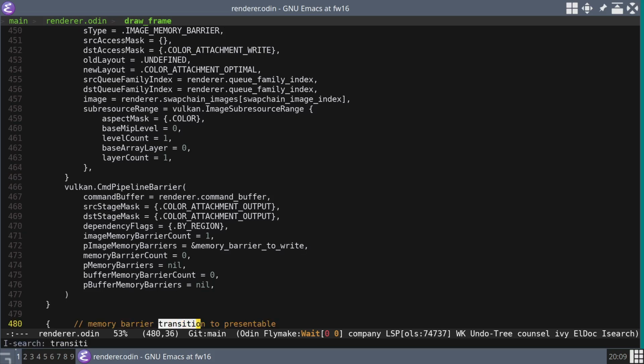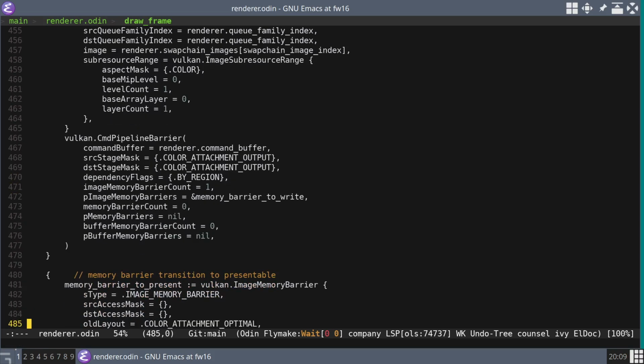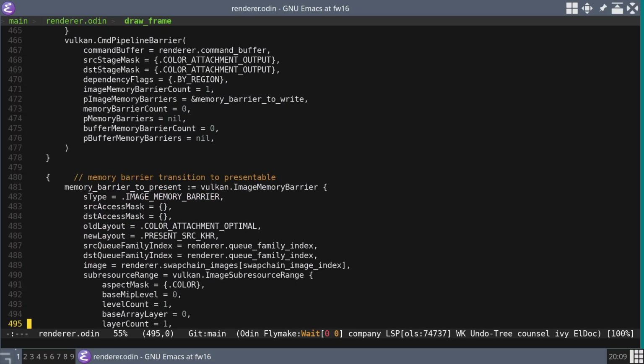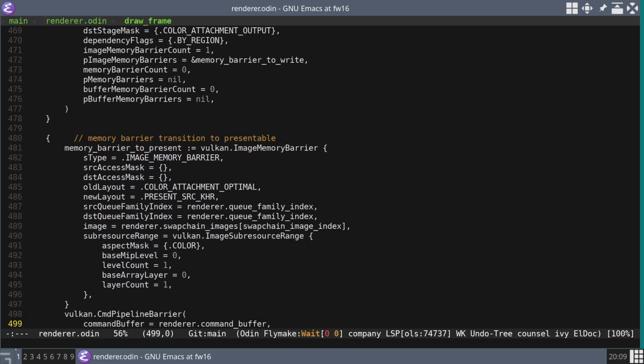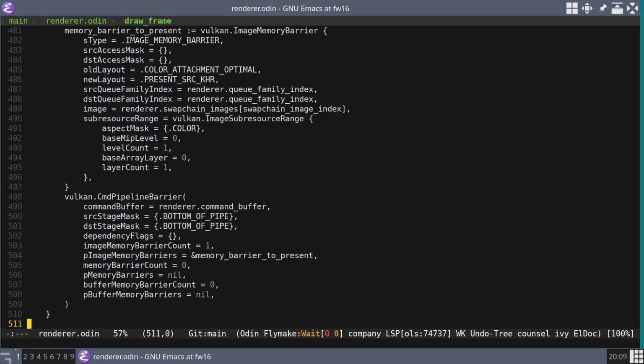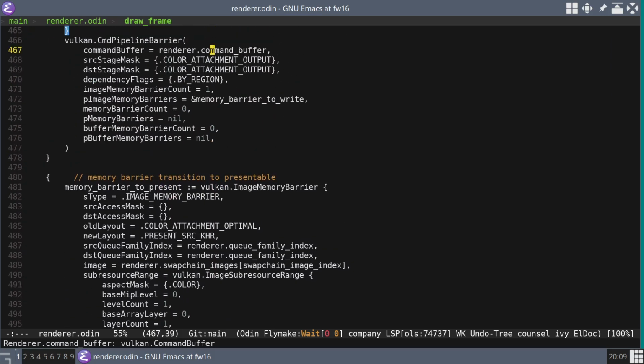For what we're currently doing, I think this is all the same, right? And so if I go look for the next place where we do a transition, it's right after. Come on, pipeline. Do these have the place that they get done in them as well? Command pipeline barrier. So this is the bit that says where it happens. So this one happens at the bottom of the pipe. And this one up here happens at color attachment output.